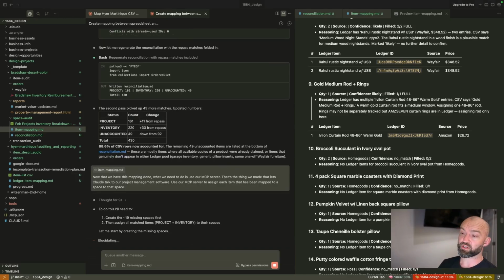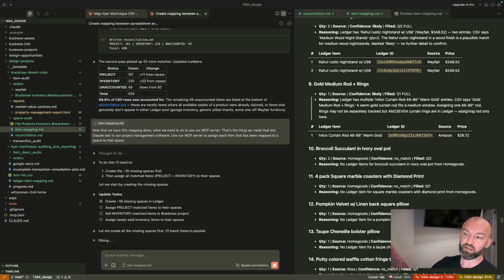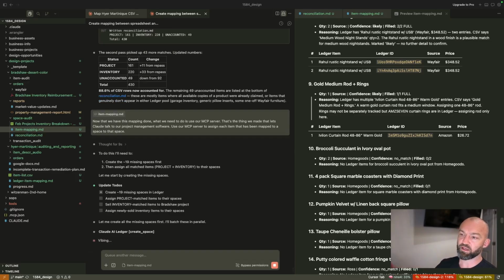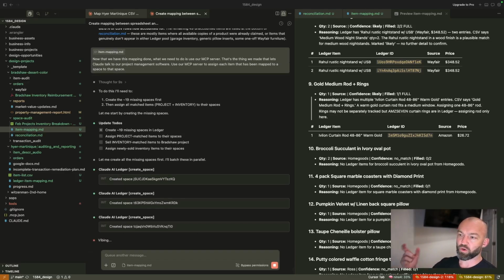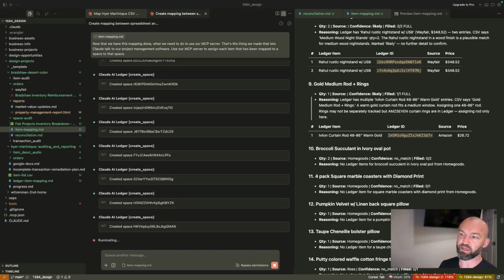So what it's going to do is create 19 missing spaces that we just hadn't created yet inside of our software, and then it's going to assign each one of the items we've matched to those spaces. And you can see it's going through there now and it's making those edits live in our software. Like if we went in there right now, you'd see items appearing in those spaces.